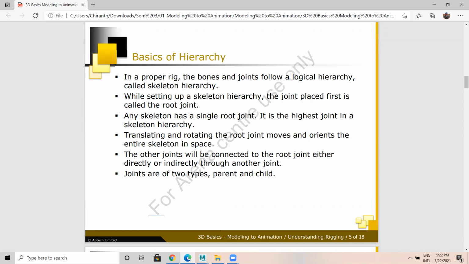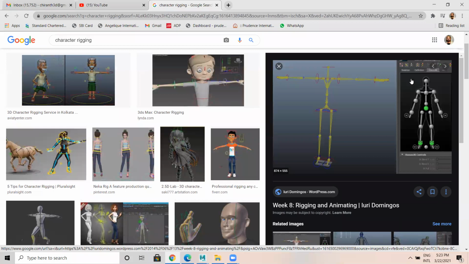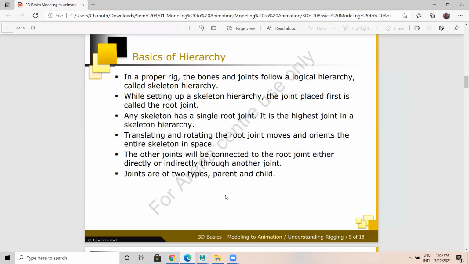The other joints will be connected to the root joint either directly or indirectly through another joint. For example, here, this is a root joint. If I select it and move, my entire character will move. So if I move this, any joint, has to move along with that. So that's the capability.